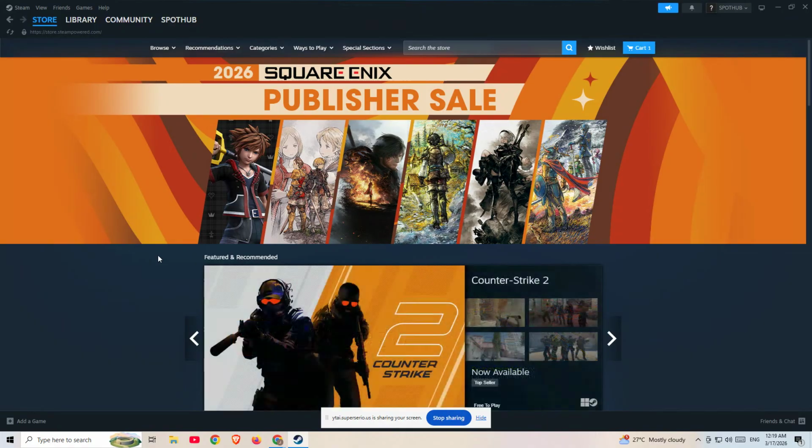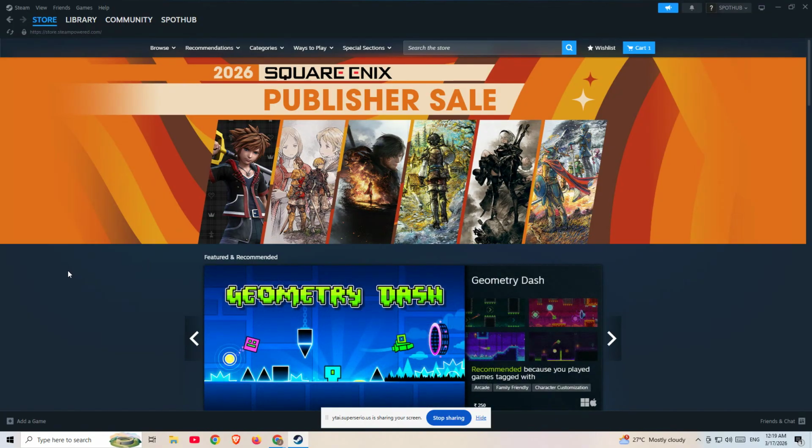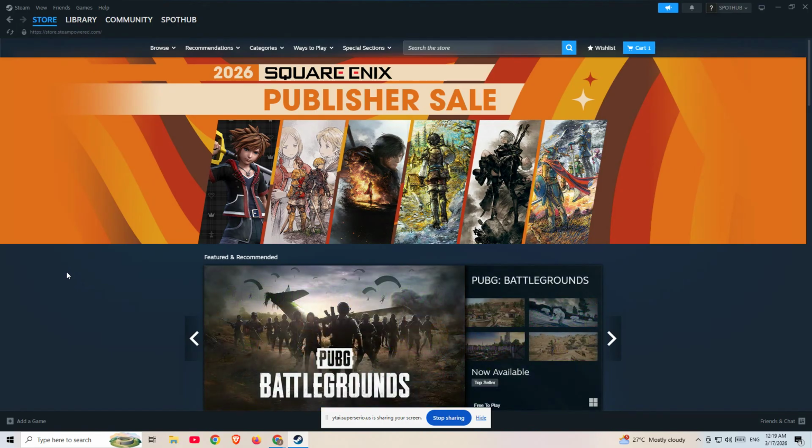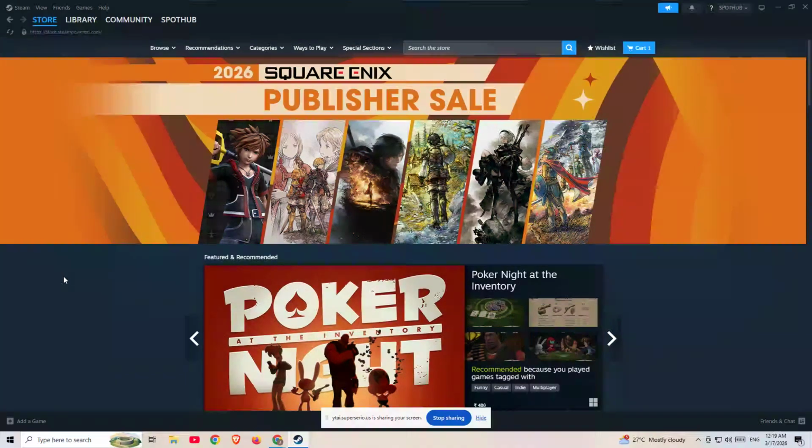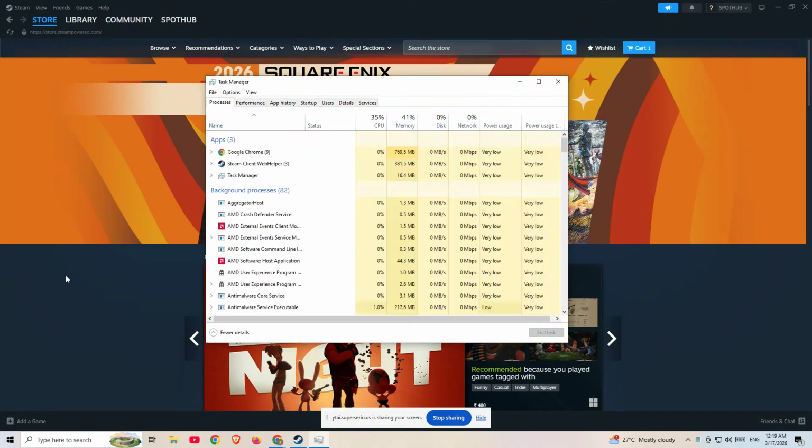Alright, let's jump right in and start with the first fix. The first thing you want to do is completely close Steam. Sometimes Steam error code E20 happens because a background process is stuck or not responding properly. To fix this, press Ctrl, Shift and Escape on your keyboard at the same time to open Task Manager.